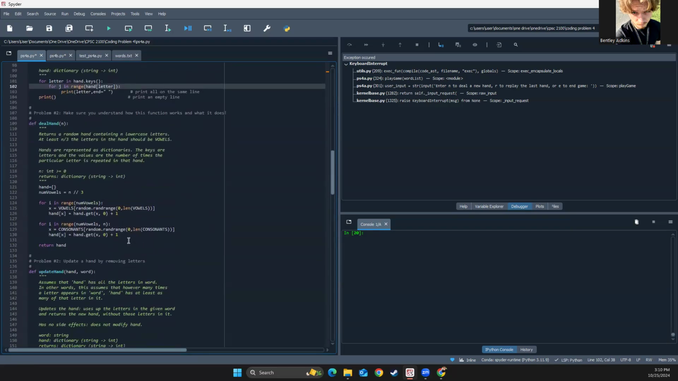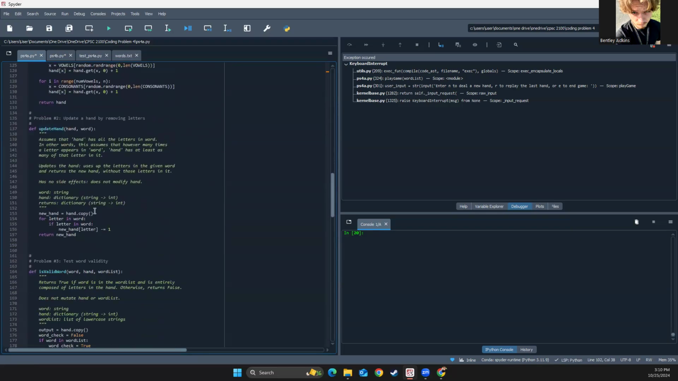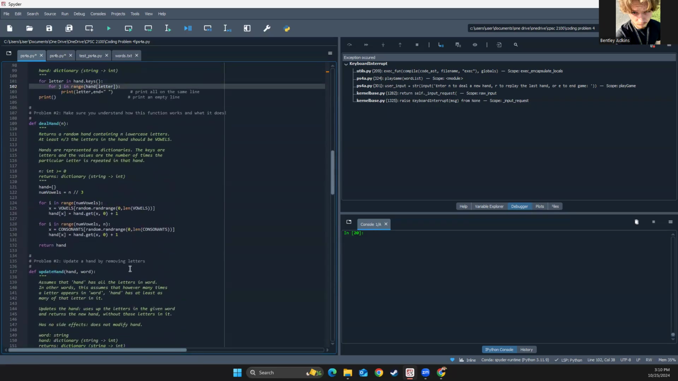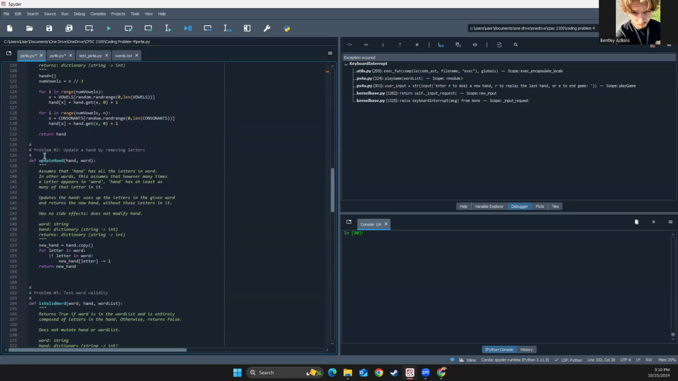These all are problem 2. Okay. So, update hand, new hand. It's going to take a copy of hand, and it's going to search the letters in word. If the letters are in the word, the hand's going to be the letter decrement 1, and it's going to return the new hand.